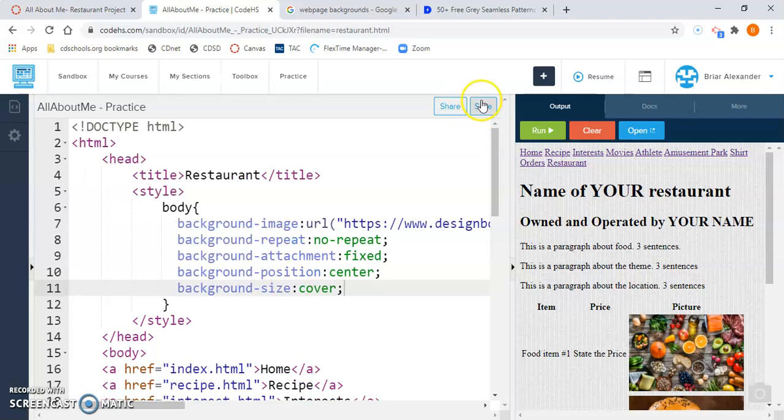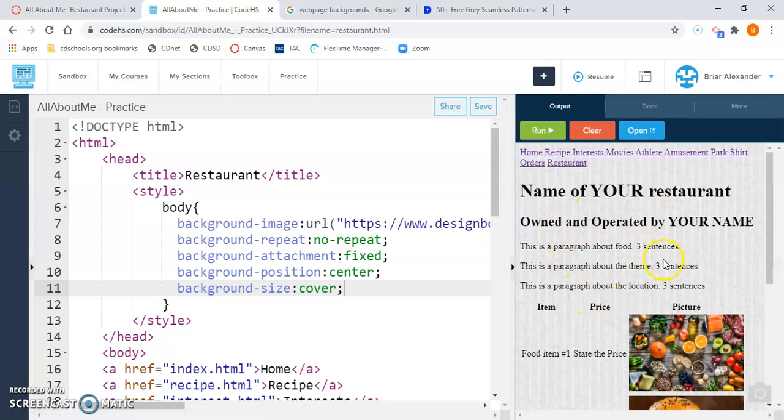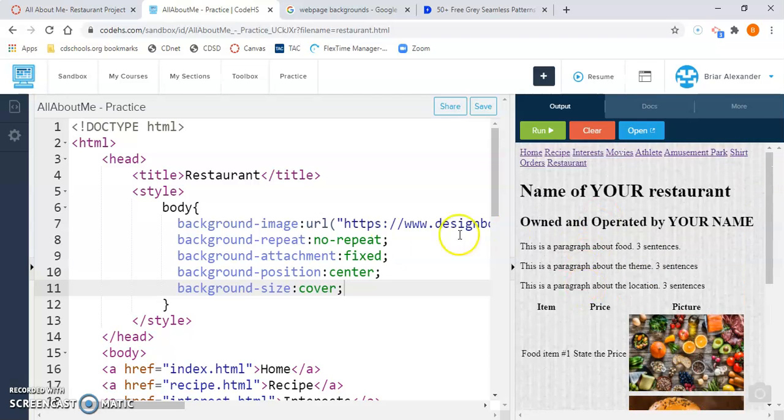Now I'm going to save it and run it. I can tell on my screen that it no longer is repeating. It is now filling the entire space, and it is fixed as well. You should be able to see that on your screen as well for your individual background image. So those are the 4 CSS body rules for the background image that we want to apply to this project.